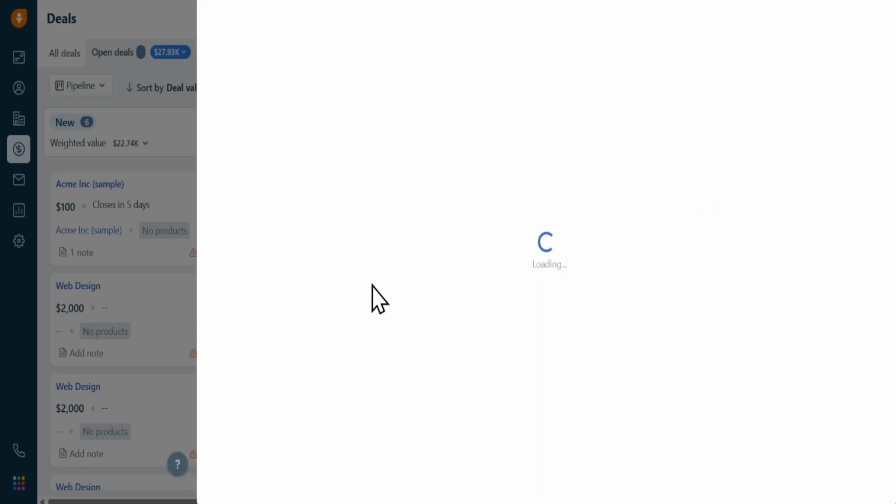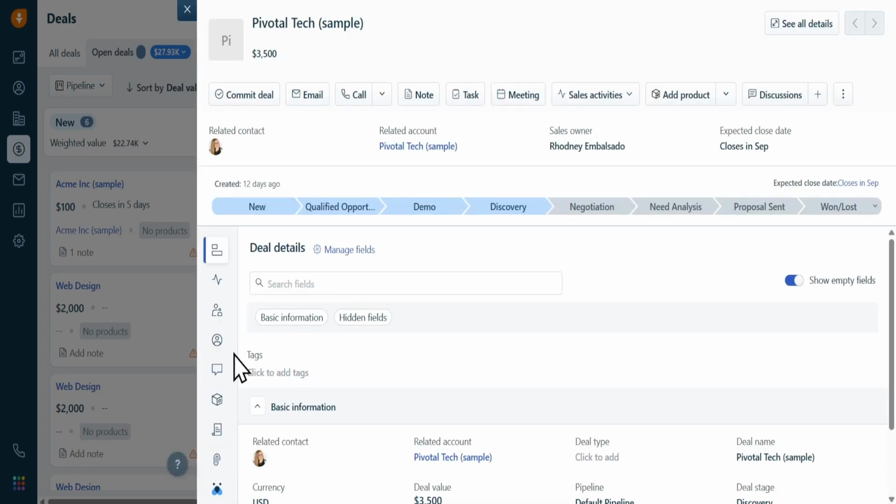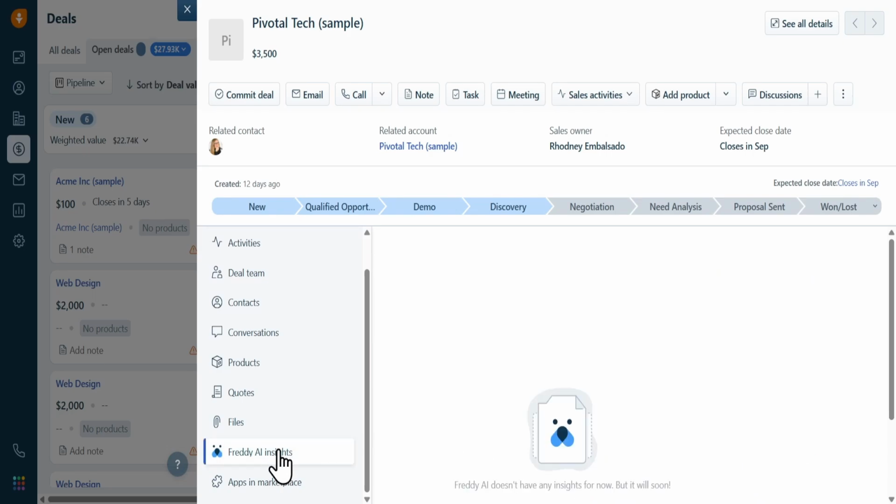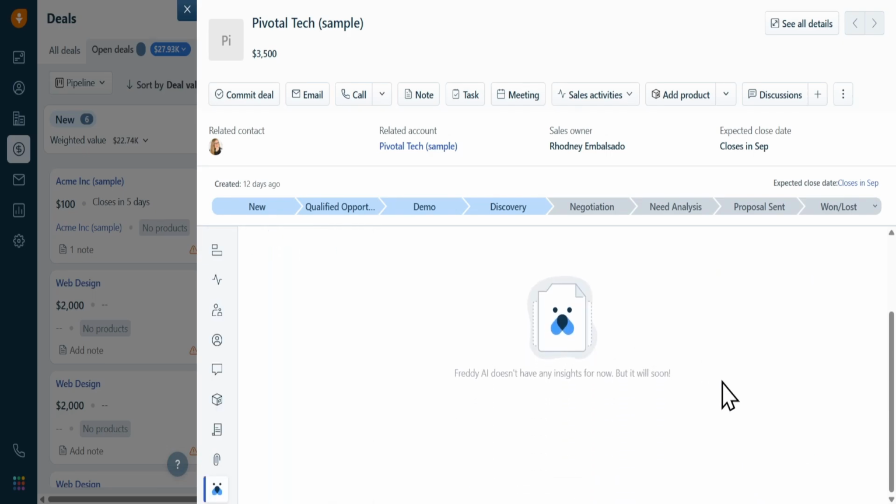Common recommendations may include following up with a lead, scheduling a meeting, responding to an email, spotting a deal at risk, or identifying a lead that resembles previous successful customers.